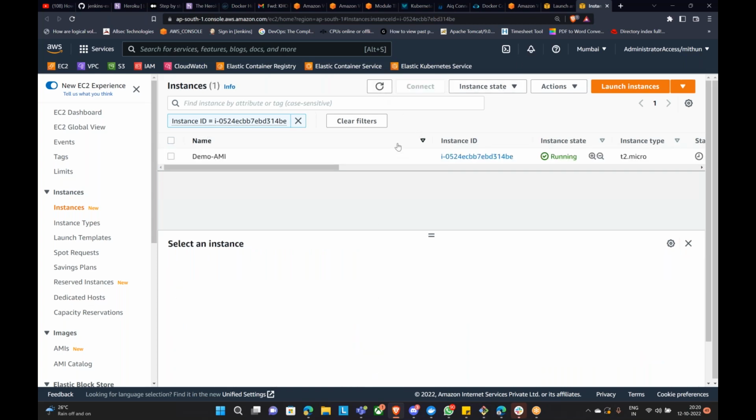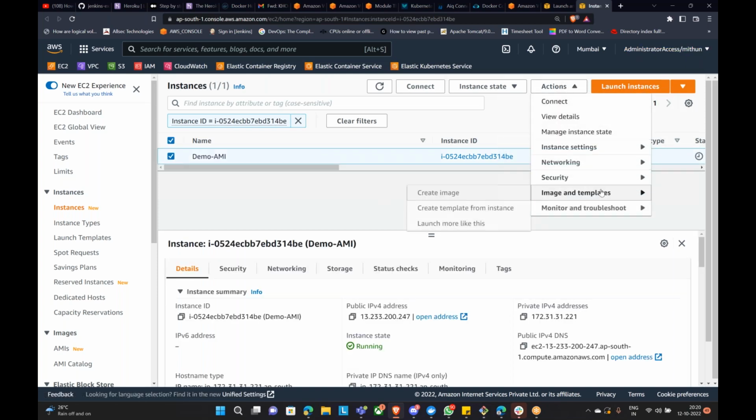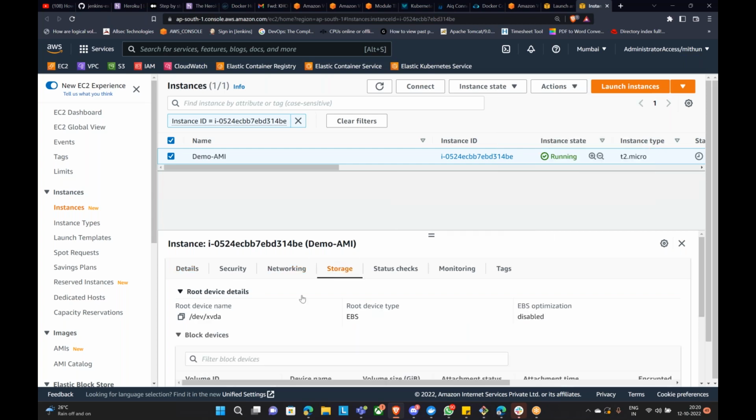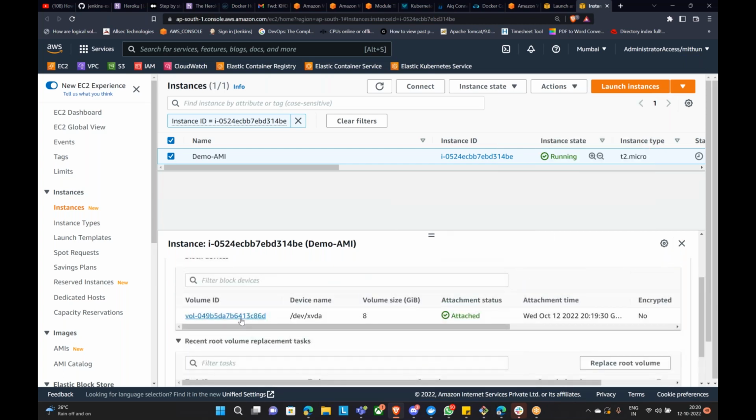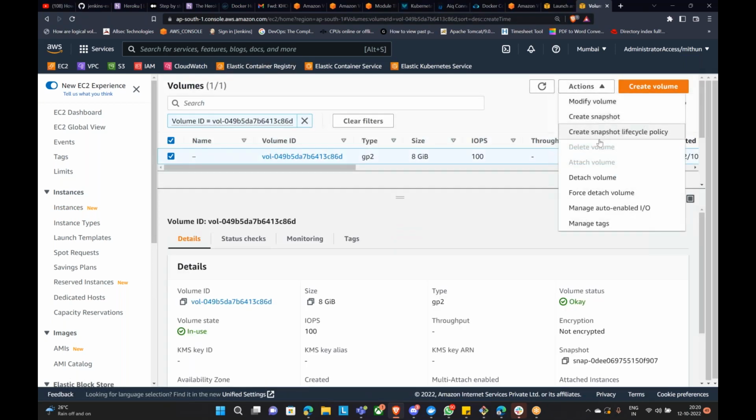Okay, so now this is in a running state. Now how can you create an AMI? The simplest option is create image. This will create... or what is the other option? So first I will show you the other option. Go to the AMI, select this, create a snapshot.